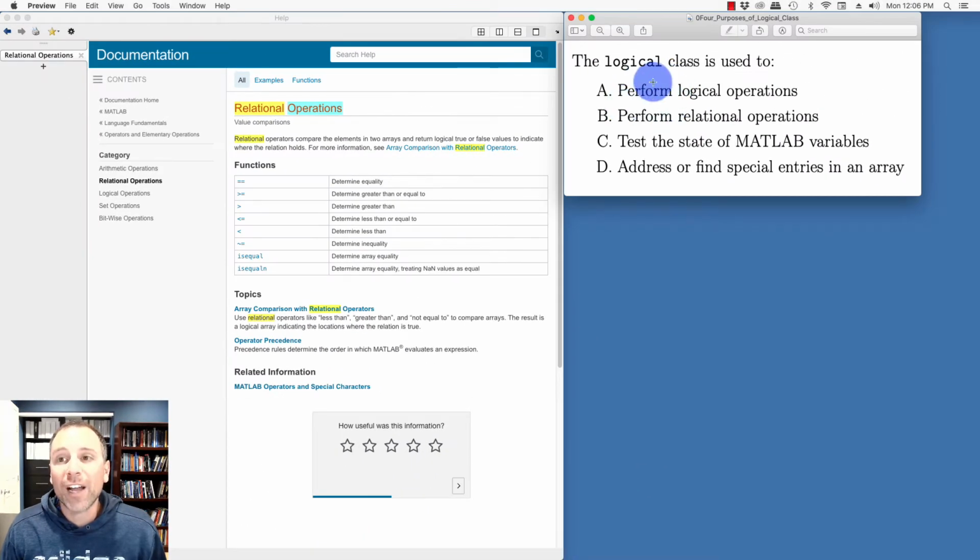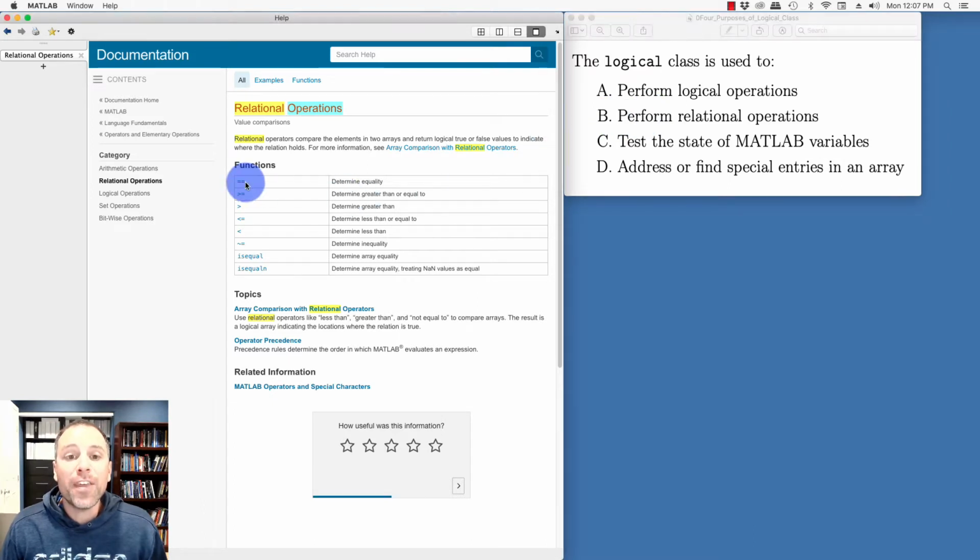Remember, we were talking about logical data used to do one of 4 purposes. We're focused on the second purpose, and we see these operators: the equality operator, the greater than or equal to operator, the strictly greater than operator, the less than or equal operator, the strictly less than operator, and the inequality operator, in other words, the not equal to operator, which is the not sign and then the equal sign. And then there are 2 functions here. We'll talk about those in a later video.